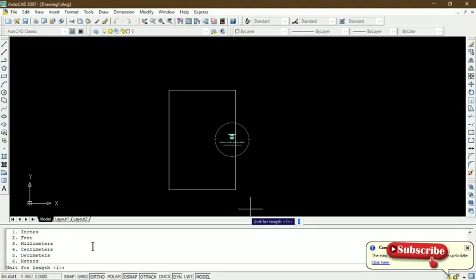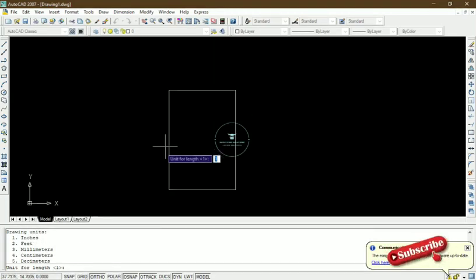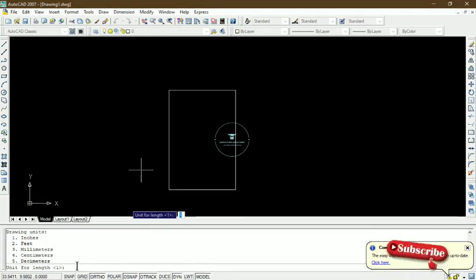So there are a few things you need to understand here. They say unit for length is 1. This one here represents that it's in inches. So you have 1 to 6 here, and each of the coefficients, 1, 2, 3, 4, represents the corresponding unit. For this particular drawing, it has been indicated that the unit for length is 1, and 1 represents inches. Therefore, you know that the unit there is in inches. But we want to convert it to, let's say, meters. So what are we using? We are using 6. So you just type in 6 and you press enter.